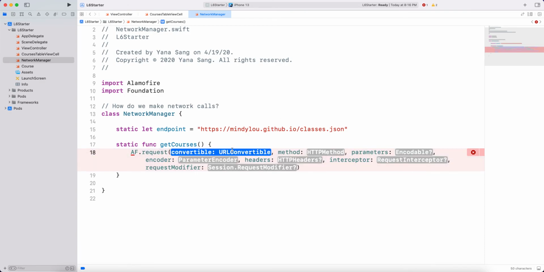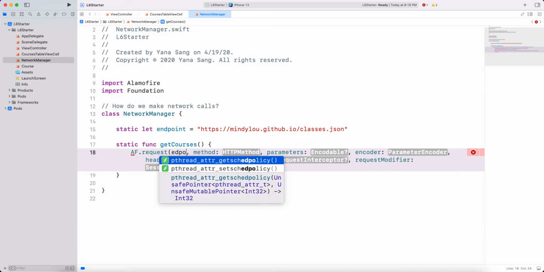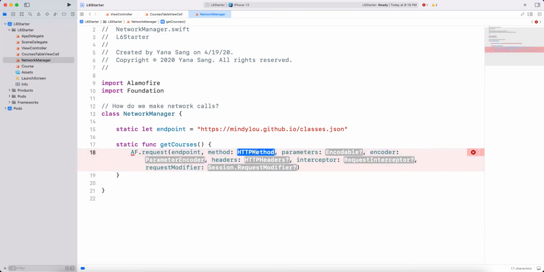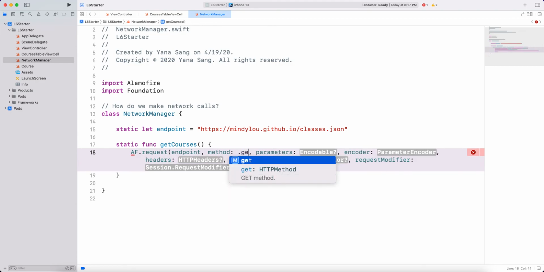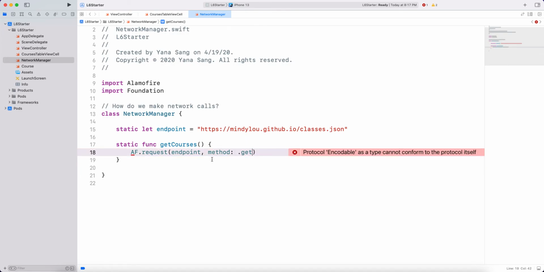So the first thing that it expects is the link to whichever website you're trying to make a request to. So you can pass an endpoint, and the method. We talked about the three methods we're gonna use, right? It's either get, post, or delete. And here we're just making a get request because we're just trying to get all the classes from that website. It's an enum, so we just access it with dot get. And then we're not gonna use all of the other things here. That's all we need: the endpoint and the method you're requesting.